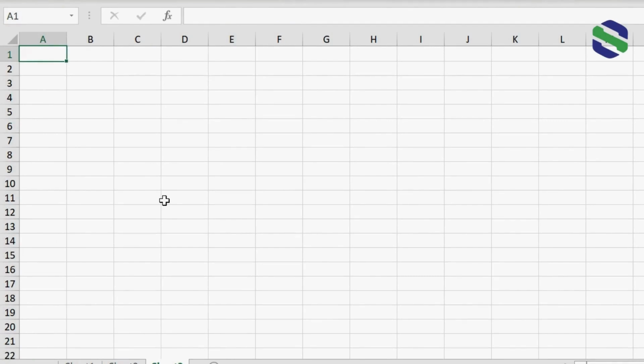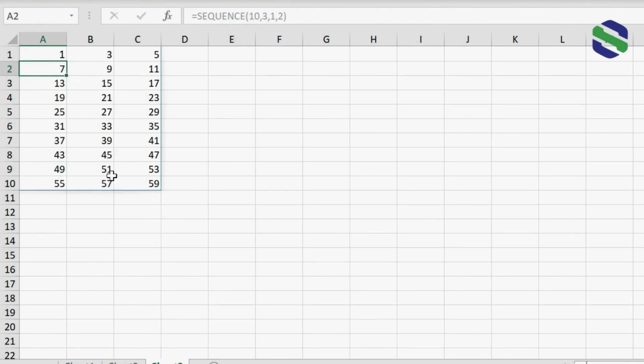Now consider another example in which you want to use the remaining syntax, that is the start, the step, and the columns. So when we write our sequence function, we want to generate a list of 10 rows, 3 columns to be generated, starting from number 1, and we want it to move in a step of 2. That is, we want it to have 1, 3, 5, 7, 9. So we use a step of 2, and quite easy, our sequence number is generated 1, 3, 5, 7, 9, 11, and so forth, because we stated the number of rows to be 10.